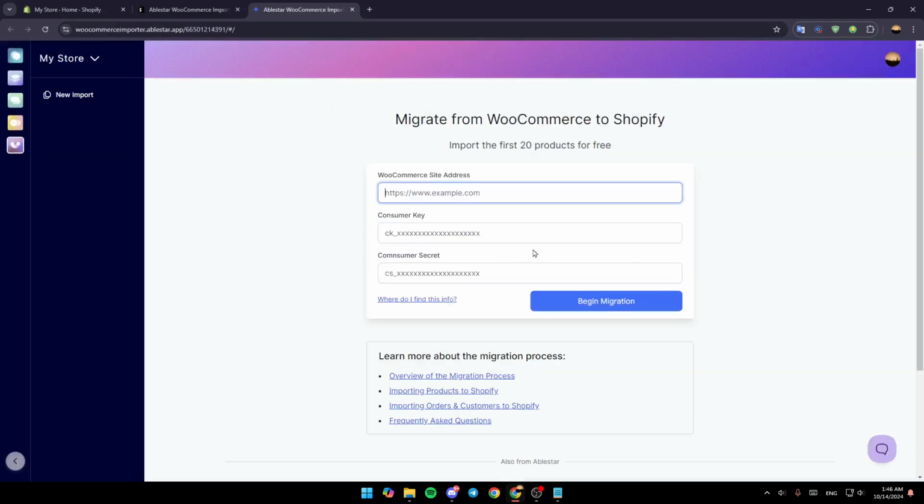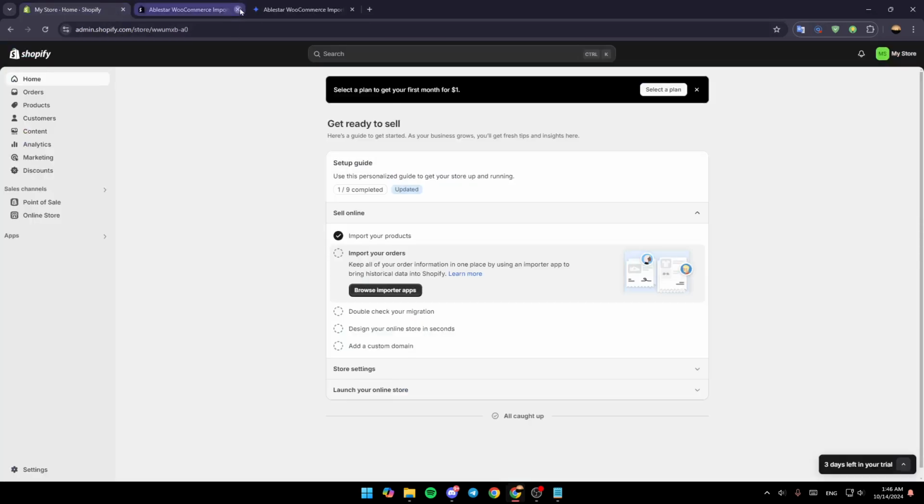So once you're here in this page, as you can see, guys, all you need to do is add your WooCommerce site address right here, add your consumer key, and also add your consumer secret. Once you do that, click on Begin Migration, and then you're going to be able to migrate from WooCommerce to Shopify.